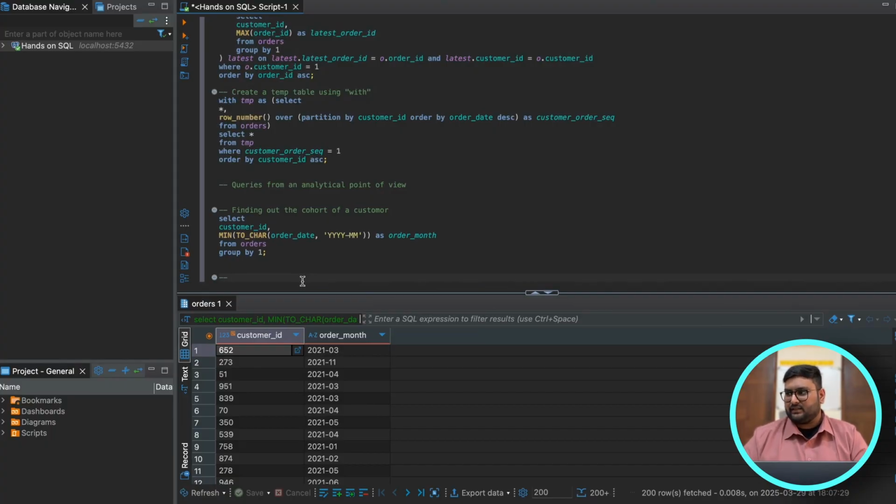Okay. The next thing is customer retention. What do you mean by customer retention? Retention is basically that if a customer places an order more than once, then the customer is retained. It's a repeat customer. How do you find that? We need customers which have ordered more than once, so we need to see the order count. Here we'll use a having clause. I'll show you how.